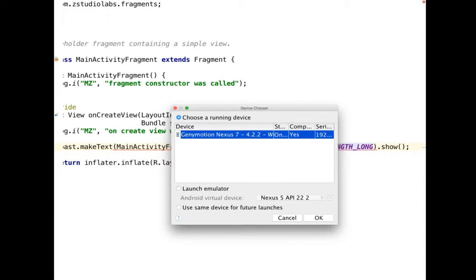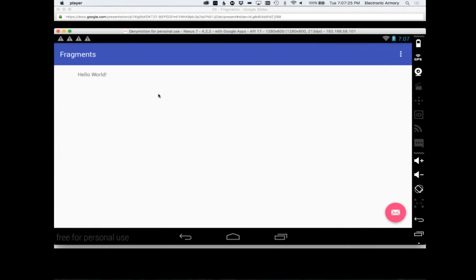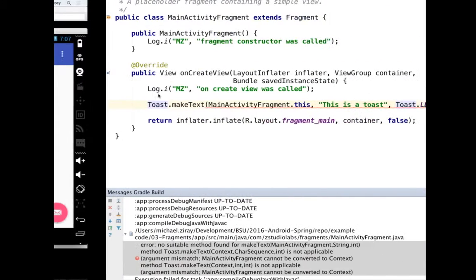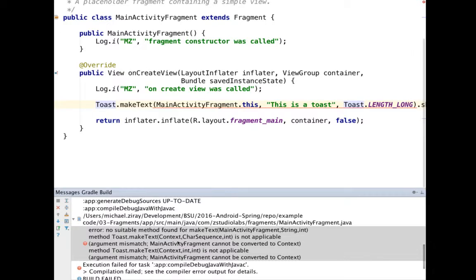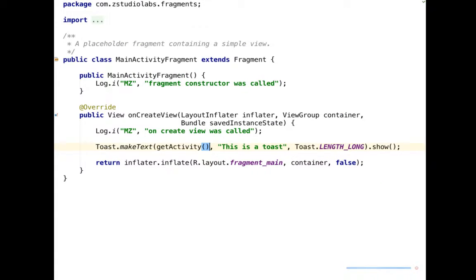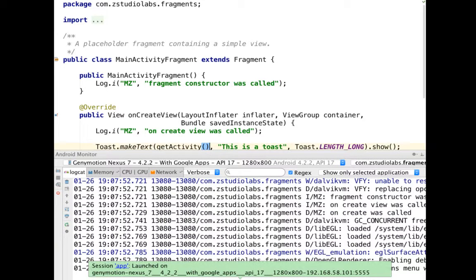And let me go ahead and run this application. Switch over to our Genymotion, as long as it doesn't crash. Okay, so I was right about that. What it's saying is it cannot convert the fragment to a context. That's fine, it's just this guy right here. As I said, we have to get the activity, and we simply do that by that. And I'll show you the other way of doing it from an activity. I thought I'd be creative and actually show you how to do it within a fragment.